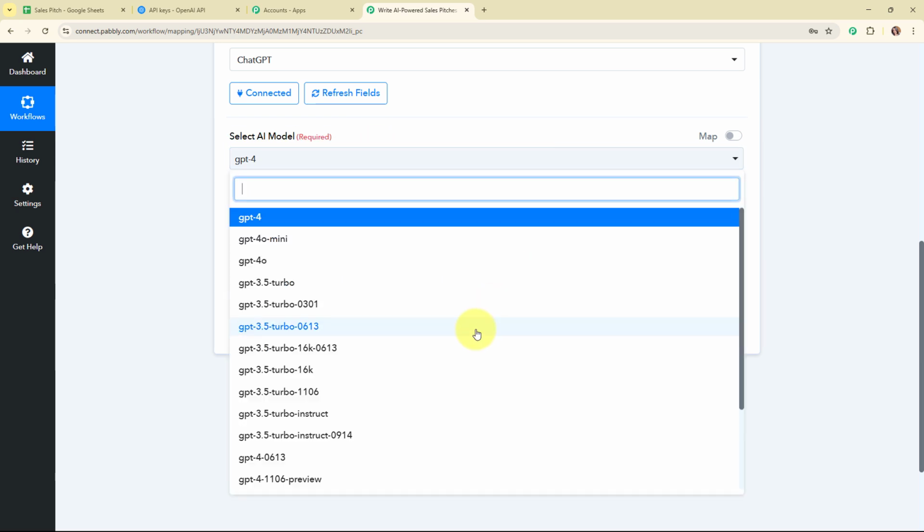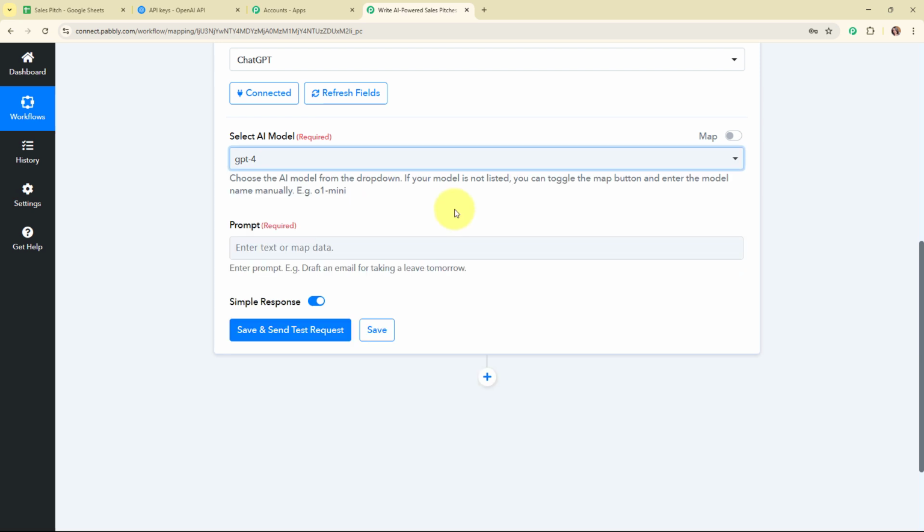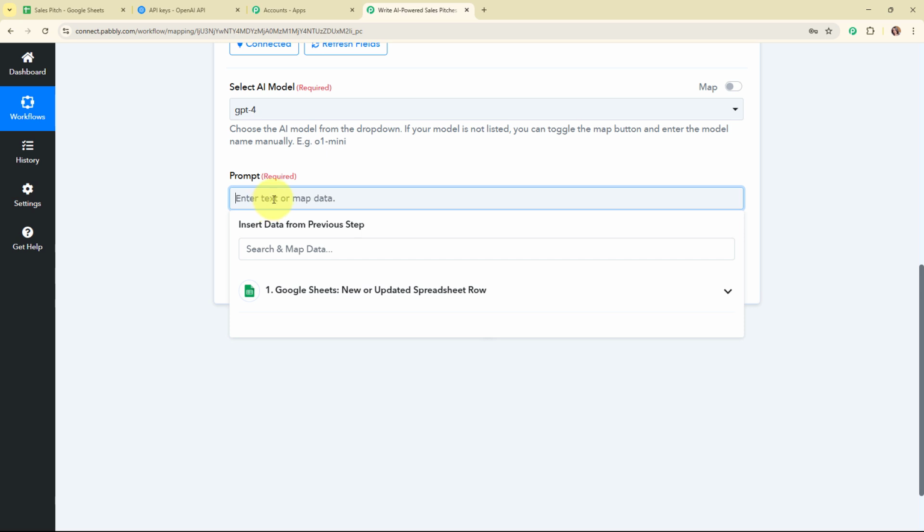Moving forward, it is asking me to select the AI model. So by clicking on this drop-down menu, you can see all the existing models over here. In this particular case, I'm going to select my model as GPT-4. You can select the model as per your need. Then comes the prompt. In this prompt field, I need to enter the relevant prompt that I want to give to AI to generate a relevant sales pitch for me.